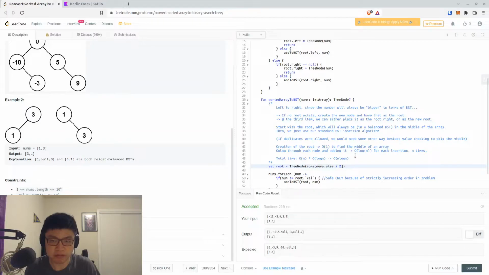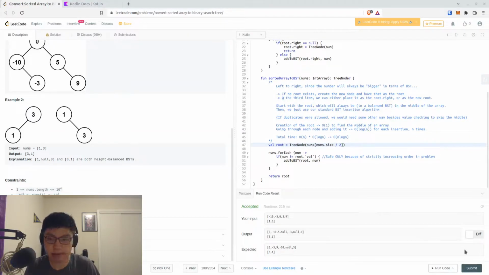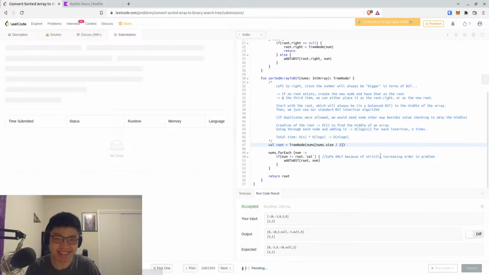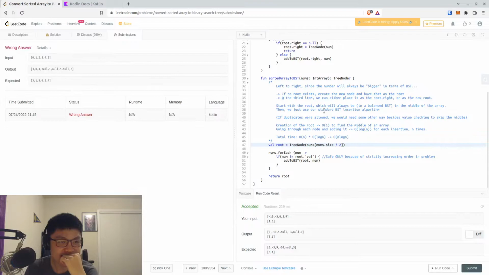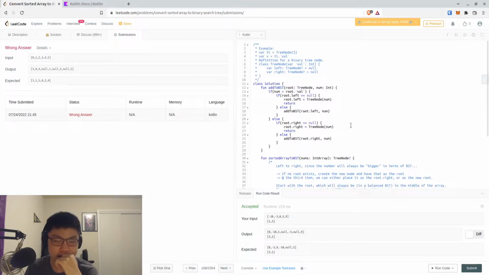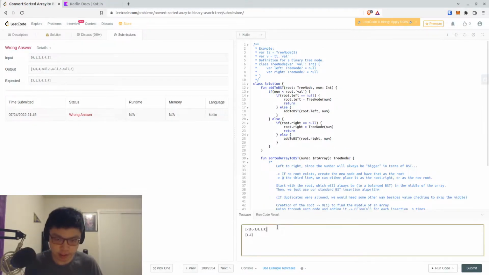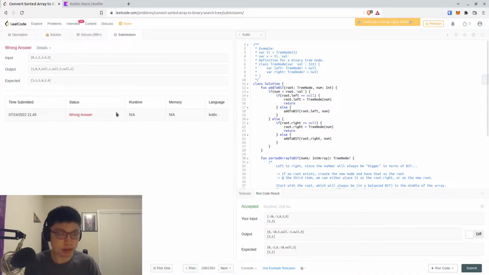Seems like that ran fine. Let's go ahead and run a submit and see if there is really a better solution that we should have thought of in the meantime as we were implementing this. Oh, interesting. We got a wrong answer. 0, 1, 2, 3, 4, 5. And what did we end up getting there? We got 3, 0, 4, null, 1, null, 5, null, 2.